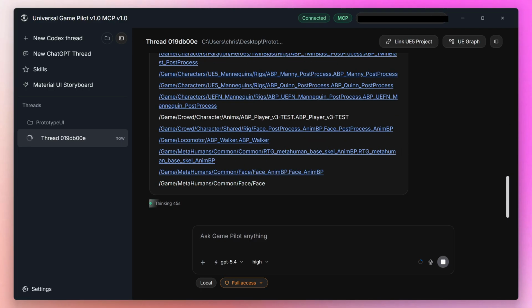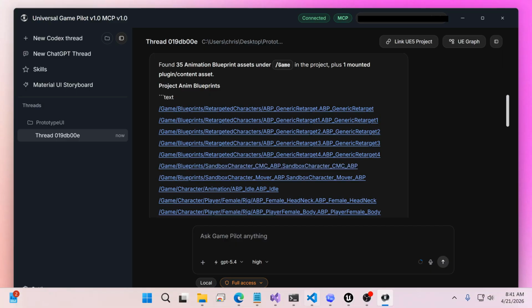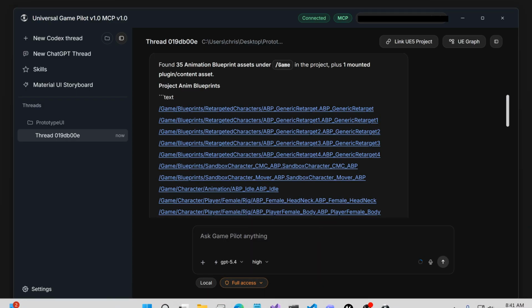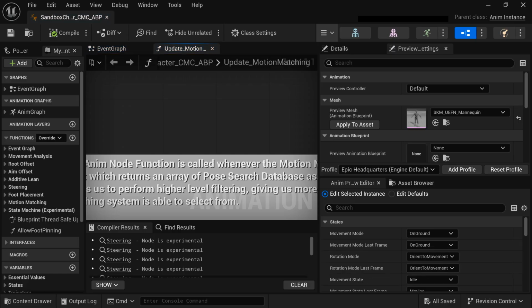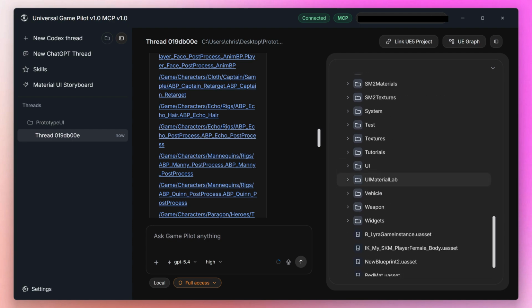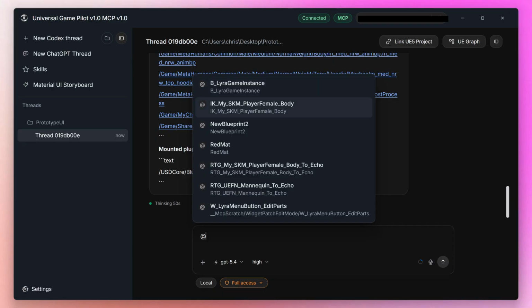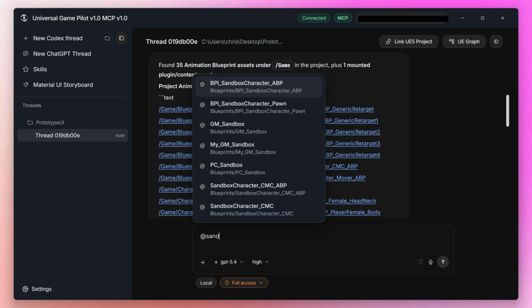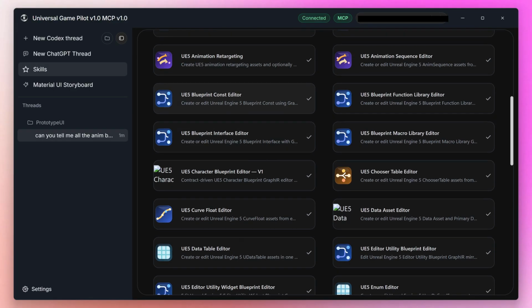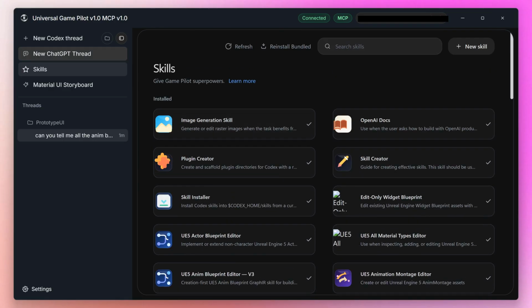So here we are seeing the entire list of the animation blueprints that are in the project. So I clicked one and it's going to open it up. And on the sidebar, you can see all the folders that the agent can see. And if you use the @ symbol, you can directly reference an asset. And then if you go into skills, you can see the full list of skills that the agent can use.